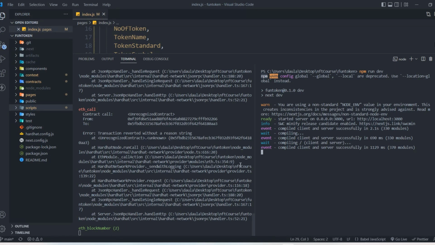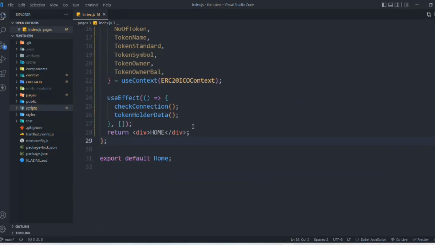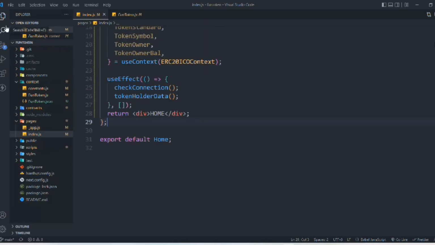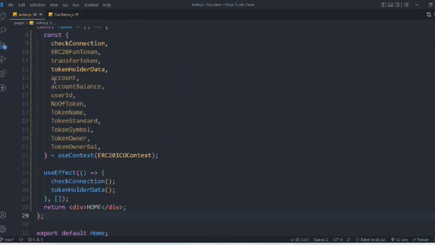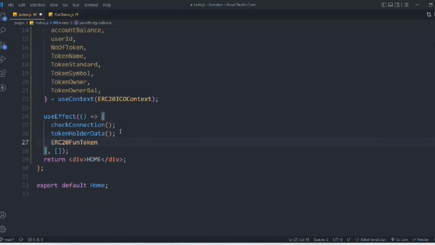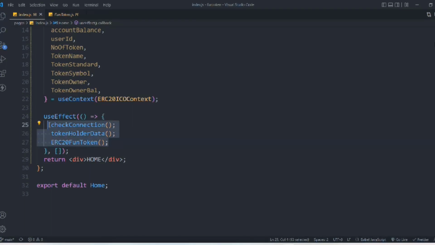Okay, so everything's working fine. Let's bring the terminal down, and now we can start working on the JSX part of our applications. So let's close this one, and here we have ERC20 token. Let's call this function as well, because this will give the data of our token. Okay, so here we have to call 3 functions whenever someone reloads the browser.